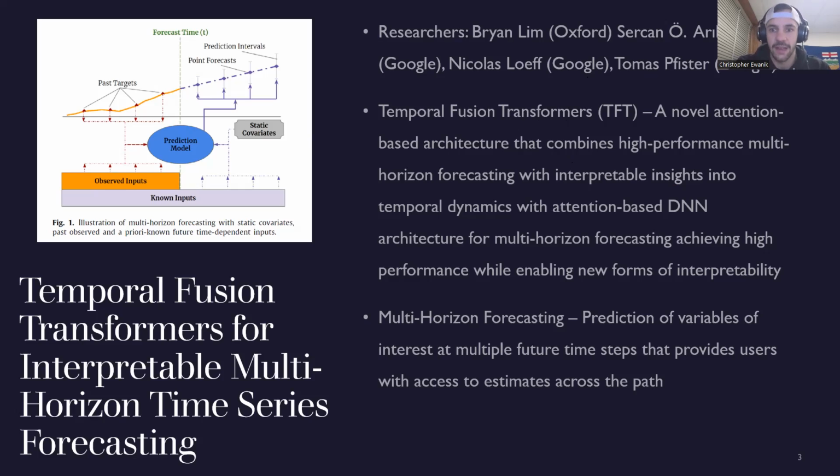a novel attention-based architecture combining high-performance multi-horizon forecasting with interpretable insights into temporal dynamics, achieving high performance while enabling new forms of interpretability. Oh my gosh, what a mouthful. So what this is, is a transformer for time series modeling.